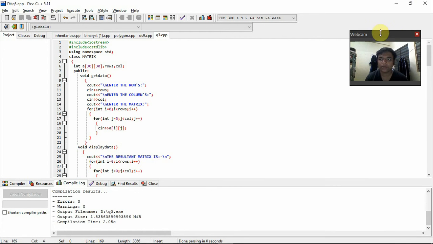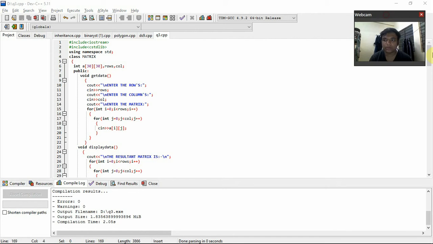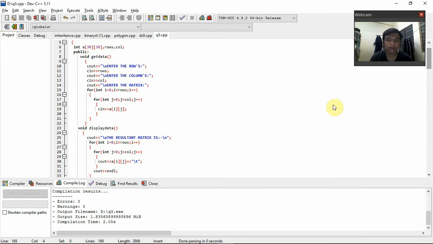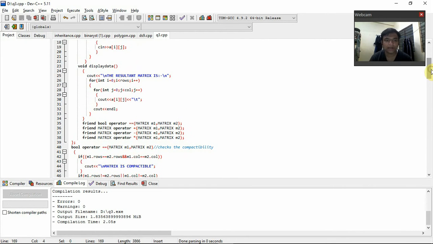Starting the program with the standard header files, then creating a class called matrix. In that we are declaring an array of size 30 by 30, that is for rows and columns, and in public we are taking void getData, in which we will take all the rows and columns. It is simply allowing the user to enter the matrix information, that is rows and columns. Then displayData will display the resultant matrices.